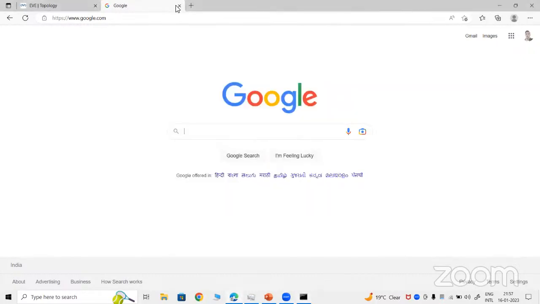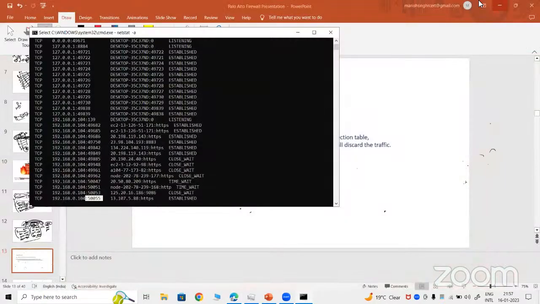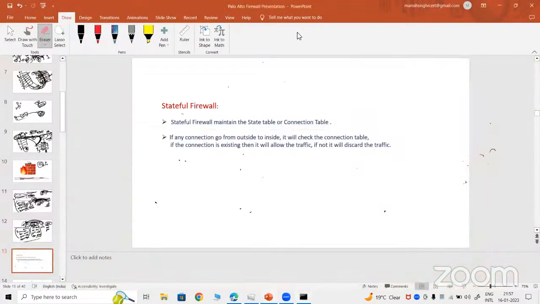Okay, so someone is asking what if the PC is different. Nice question, I understood your question. Let me explain. Yeah, Manjit, sir, please. Sir, does the stateful firewall hold any MAC address or not? Yes, it can also hold the MAC address information. Based on the session, it can store the MAC address information.